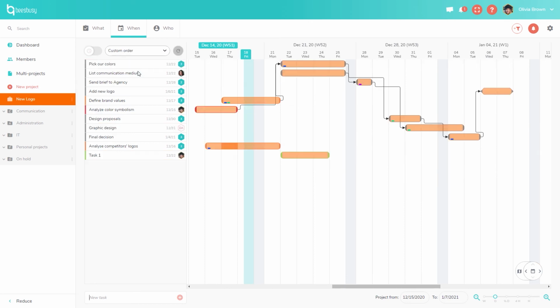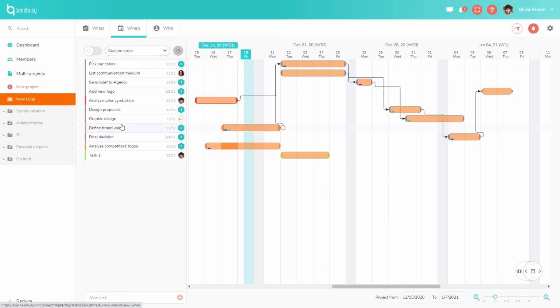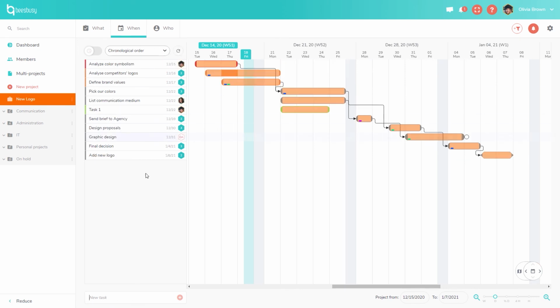Click here to organize your tasks in custom order. You can choose to reorganize your task to have a customized display. So I'm going back to the chronological order like this.